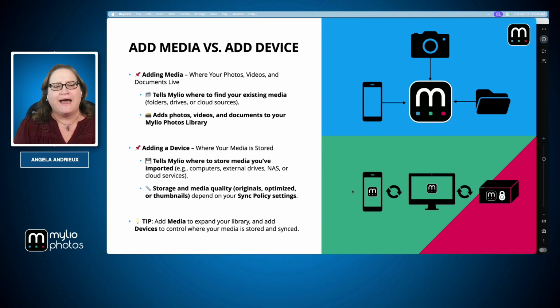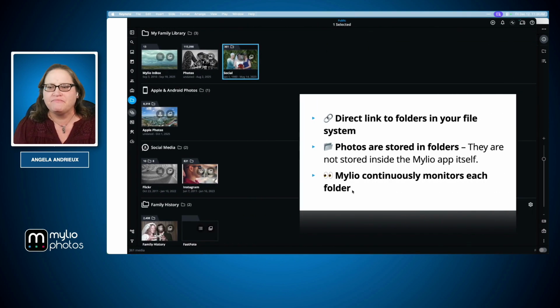So that's the difference. When you add a device, you're telling Mylio where to store it. When you're adding media, you're telling it what to store. So hopefully that difference makes sense. So when you go into the Mylio Photos manual and you're looking at the difference between adding media versus adding a device, hopefully you now understand why those two things are different.